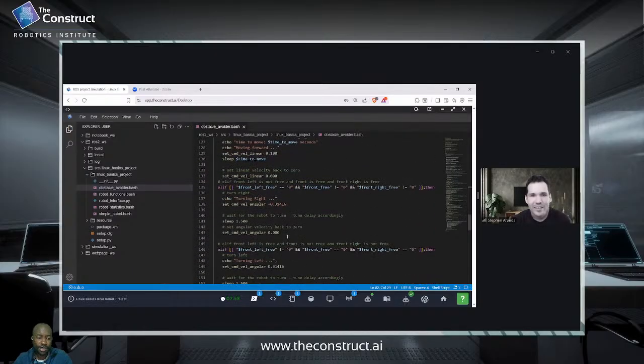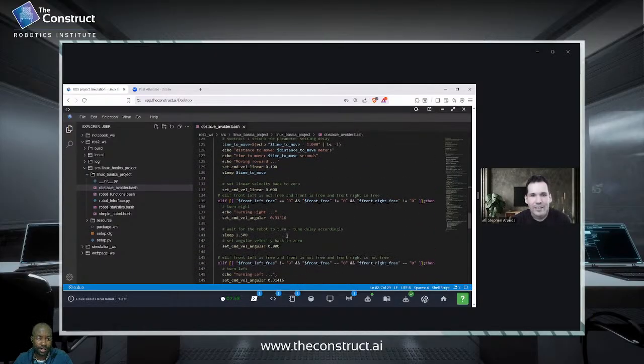So how did you deal with it here? In this Linux for robotics basics?